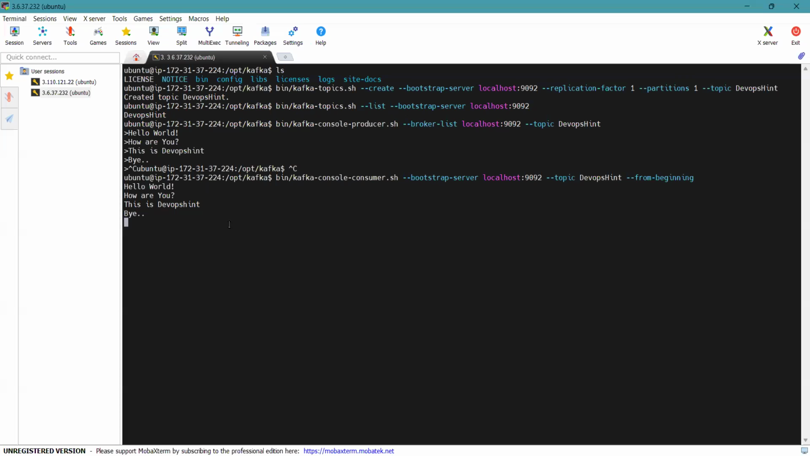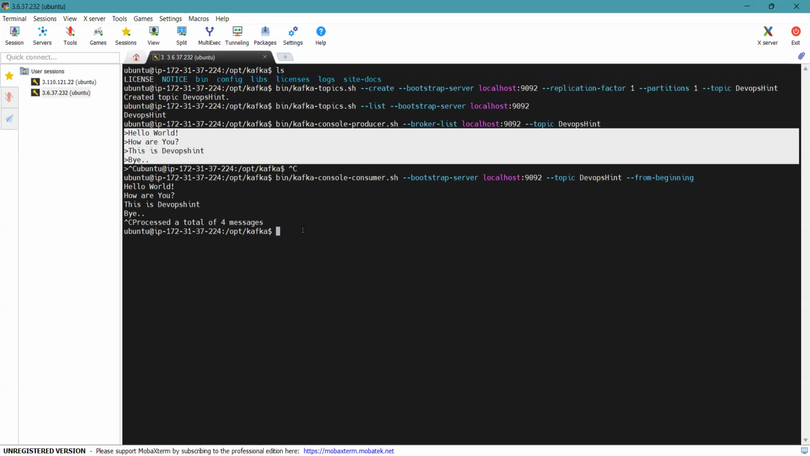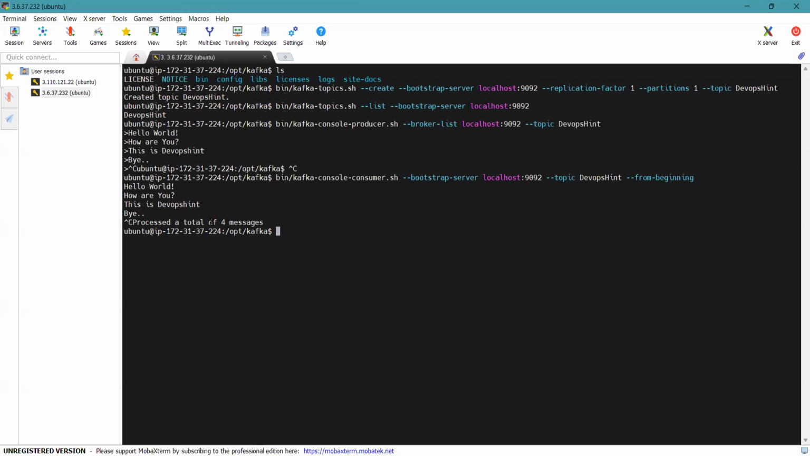So now we have listed the topic and sent the messages to the consumer. Now the next step: just type Control plus C to exit. Here you can find it has processed a total of 4 messages. We have entered the 4 messages, and they have been displayed.